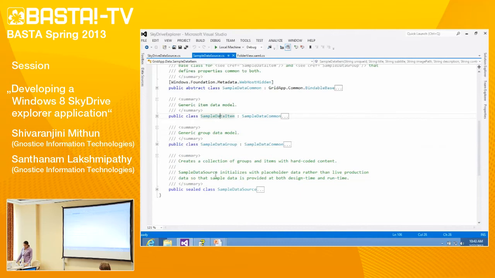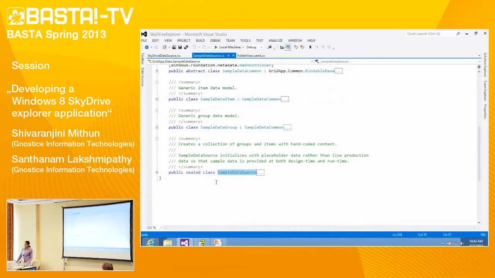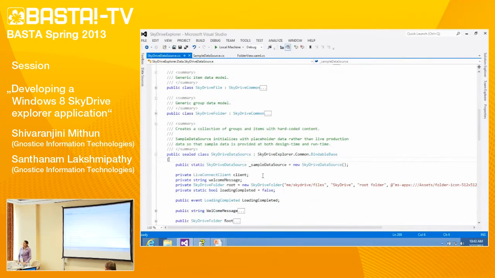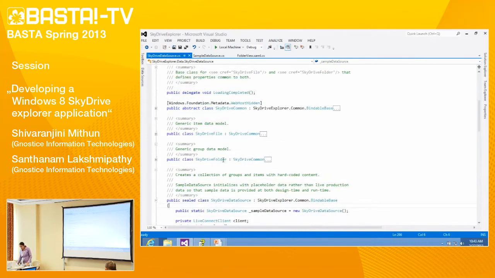And this is another important class, sample data source. In the grid app project, this sample data source is the class which is constructing this group and item hierarchy. This is the class which is fetching the data and constructing it. In our case we have taken this sample data source class and renamed it as SkyDrive data source, and this class is communicating with the live SDK library, and it is constructing the corresponding folder and file structure for our application.